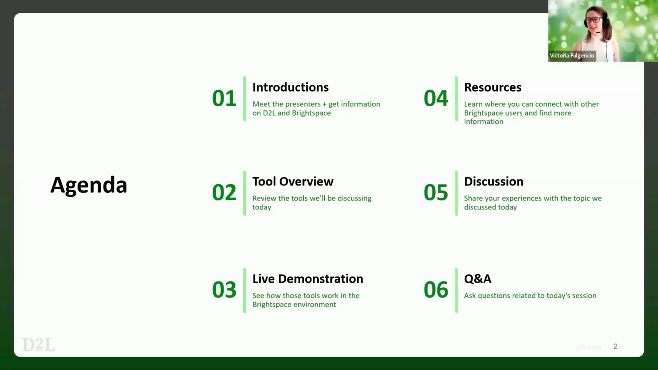But let's get started with today's agenda. We'll start with some quick introductions. From there, we will share an overview of some of the tools that we plan to use today. Then we will have a demonstration in the platform. And to finish off, we'll have time to share some resources, time for a discussion, and some live Q&A time.